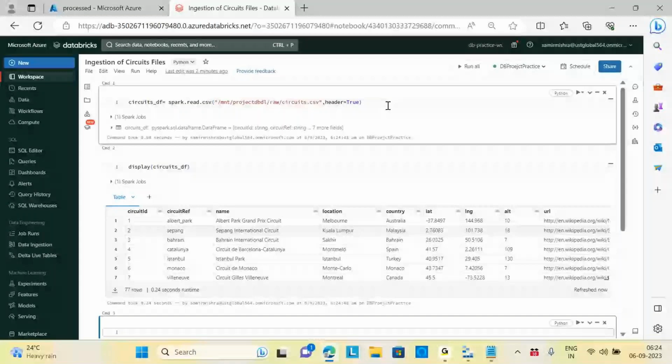But here, when you are reading the data from a file, there could be chances that the data type of your columns, whatever it is reading from the file, could be different. And we need to change the data type for each and every column. So what do I need to do here?